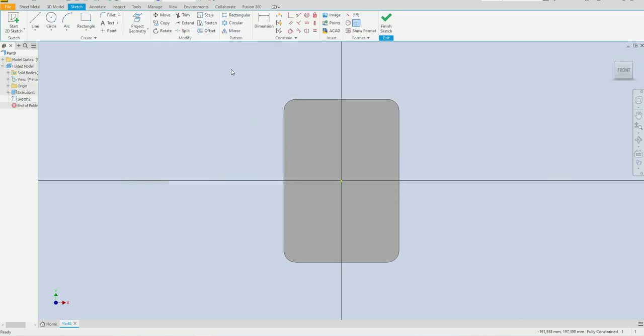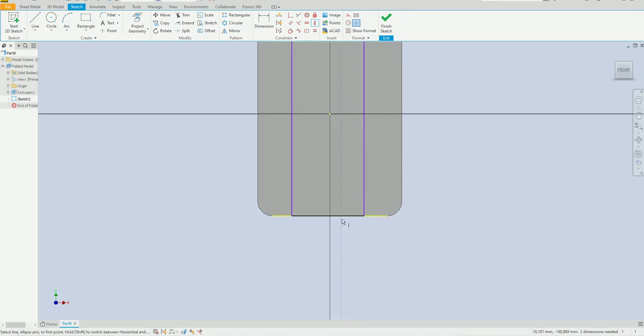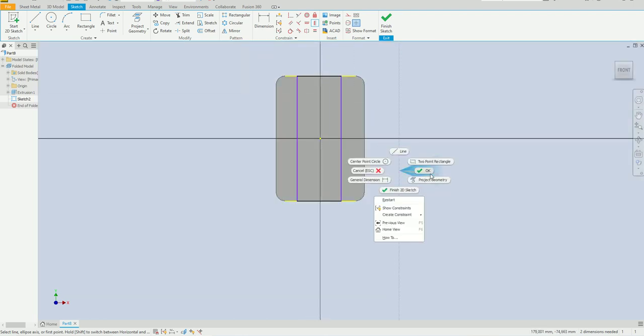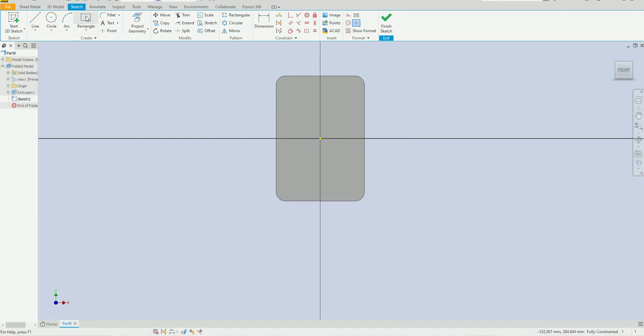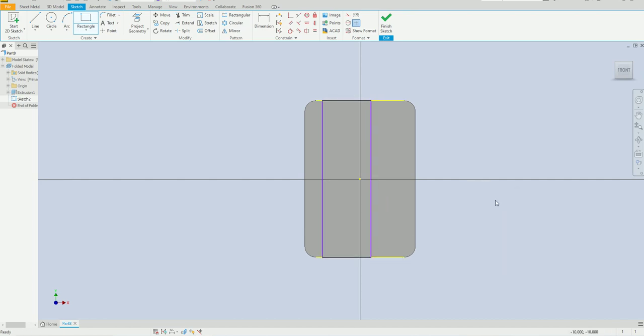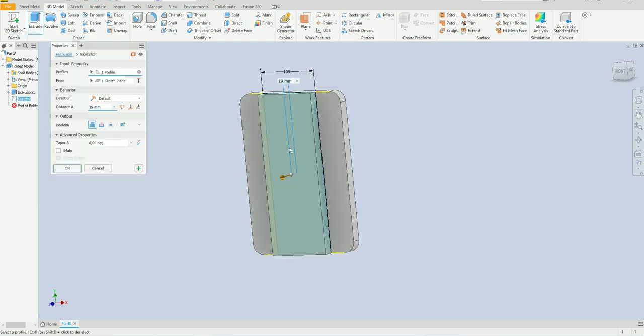Start sketch from this up to this, and this will be on the center of our object. It's better we do it again. Better we do like this in order to see the difference. This center will be on the center here, and the dimension here is 105 millimeter. Finish sketch, extrude 169 millimeter.